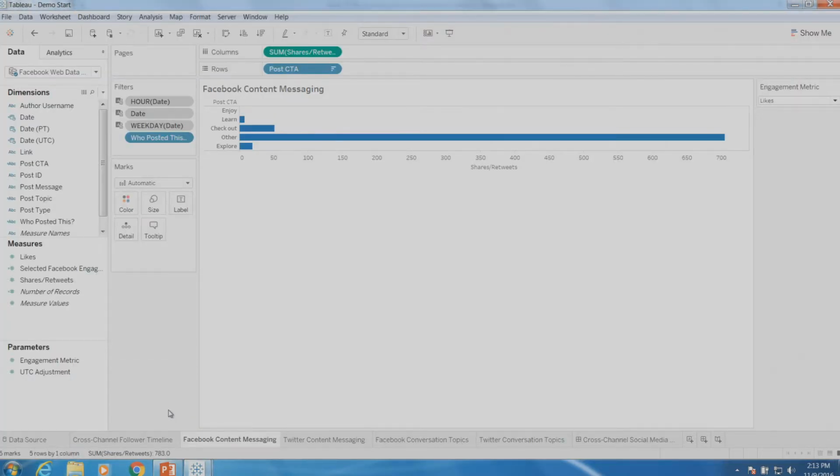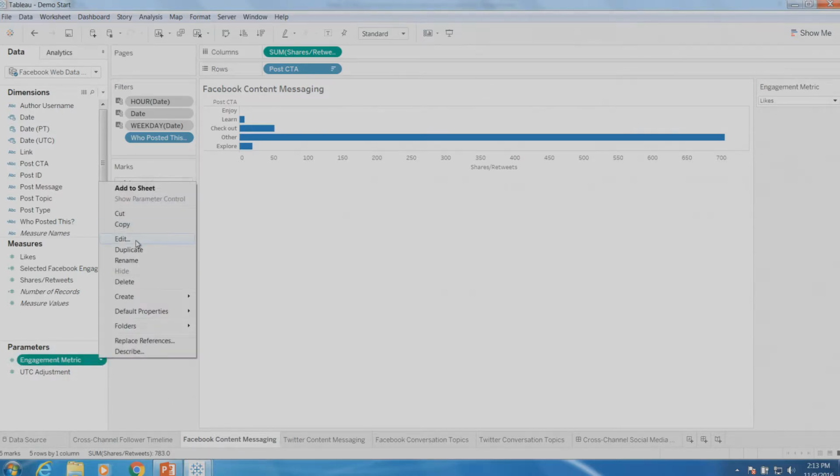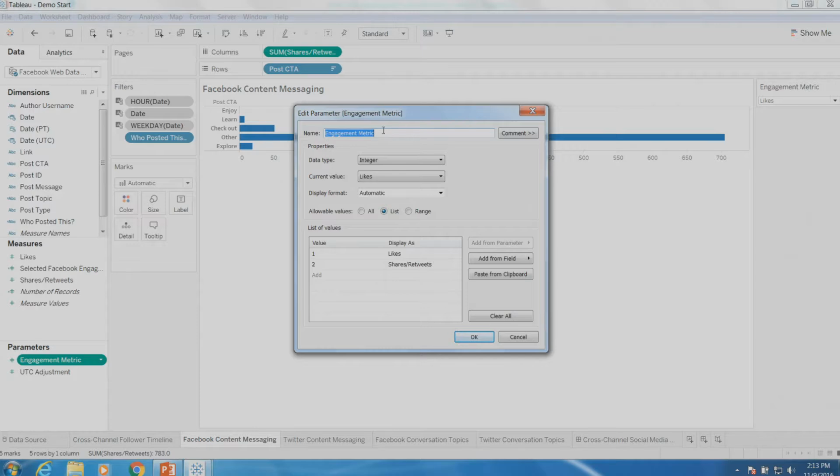I've created a parameter to look specifically at engagement metrics. I'm going to crack that open so we can see how it's built, and I have screenshots in the resources as well. Of course, we start with a name and some properties. When you're getting started with parameters, usually you can stick with the default properties at the top. What's important is choosing allowable values. You can select from a list of options or a range of options, and here I've selected from a list of options.